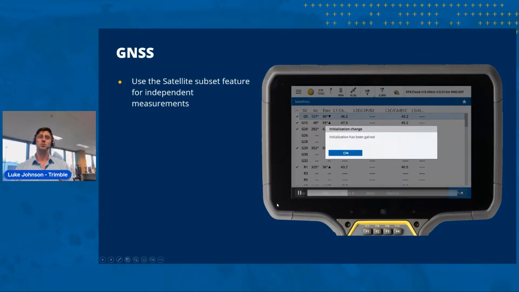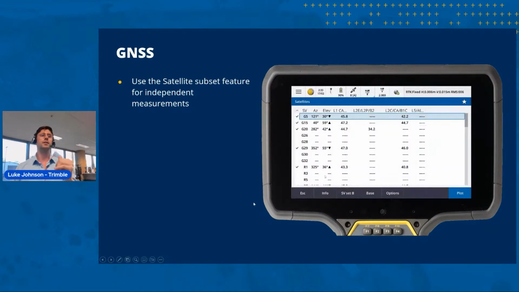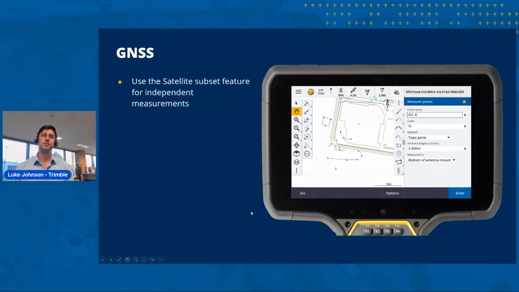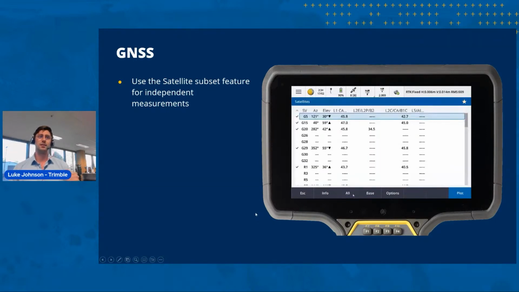Here you'll see we lose initialization and then we regain it. Now we've got half the satellites and we can measure a point. Then we repeat the process to jump to satellite set B.